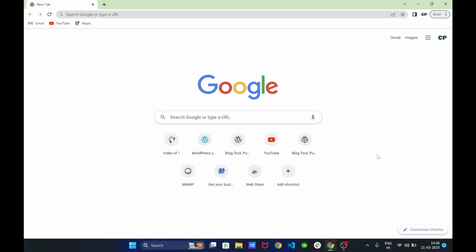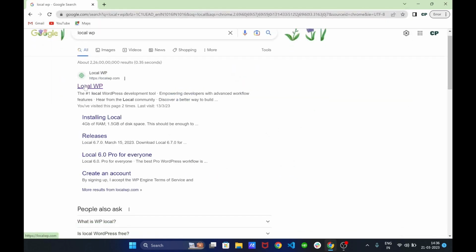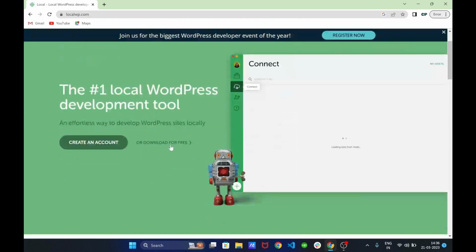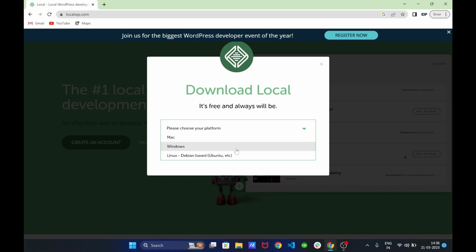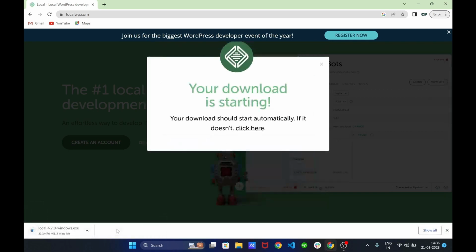All right, so let's quickly see how we can set it up and how we can start with the WordPress website. So just type LocalWP, and this is what I'm talking about. I'm just going to that link and downloading this software. I'm on Windows, so I'm selecting Windows. Okay, I can just get it now. I have to place my email, and that's all. Okay, it'll take 2 minutes. So once the download is done, I'll get back to you.